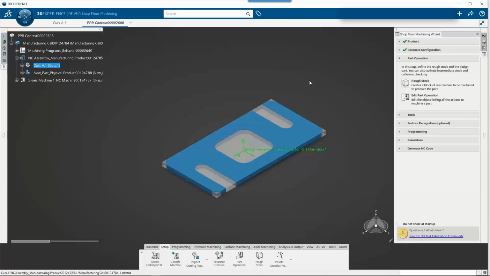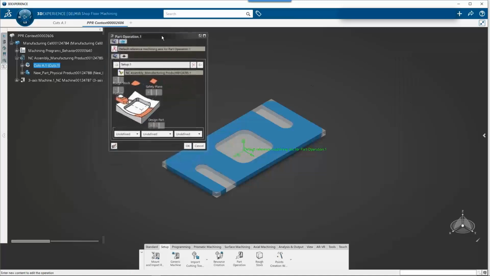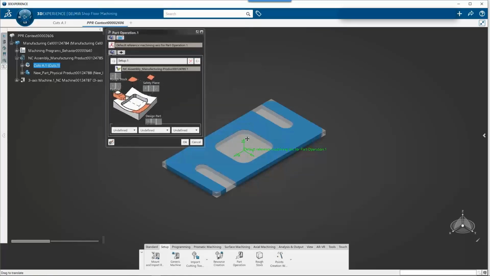So we have the machine, we have our stock, we have the part we're going to machine. Our next step is we're going to define for the system what is the part to machine, what is the stock, any Z-axis work offsets I want to do. And we do that through editing the part operation. So our next step in the wizard, we're going to click Edit Part Operation. And we'll bring this box up here.